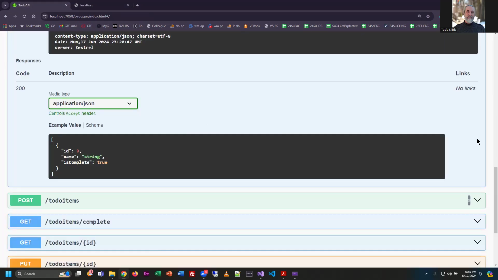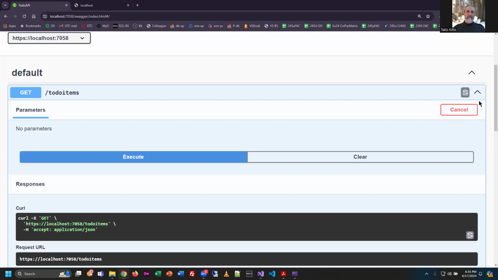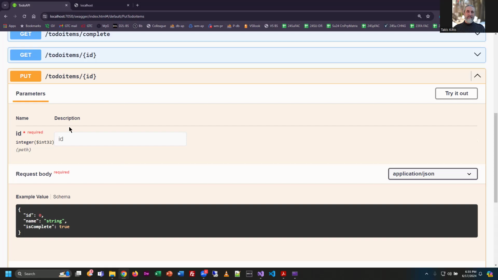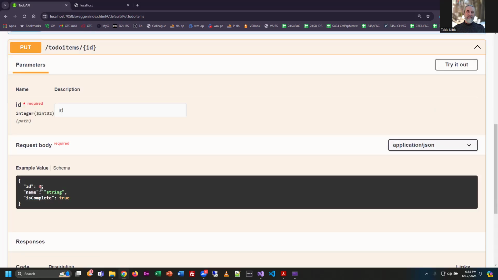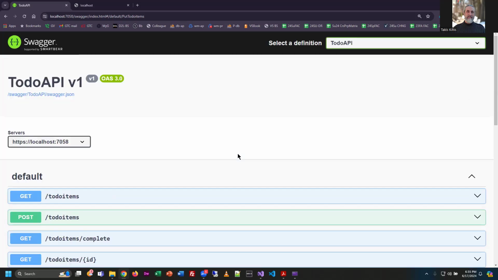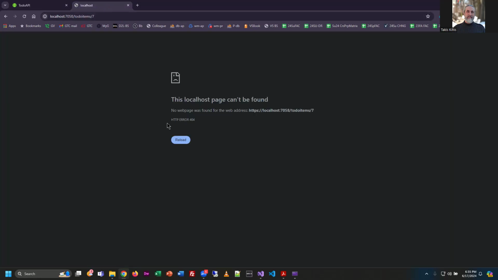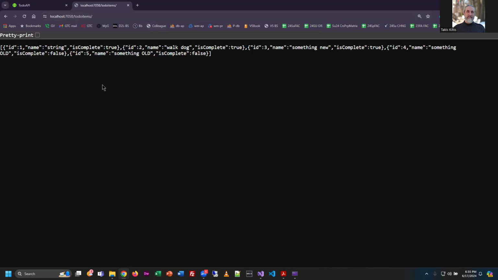And let's collapse these down. All right, so we're going to test put. And I suppose it would be helpful to know what's in the object, right? So what we could do is pull it back here.